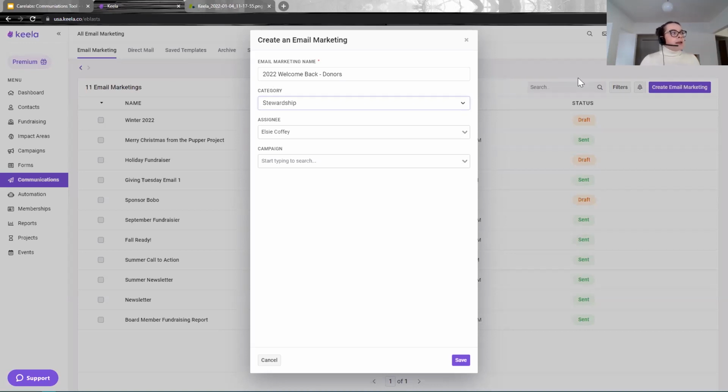And then later on, if you choose this filters button over here, if you've got a bunch of different emails in the list, you can filter them by these categories. So pro tip there. Next is the assignee.